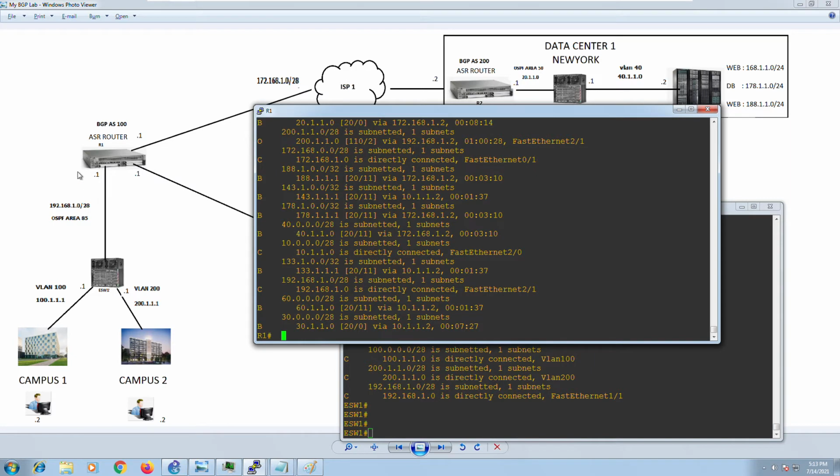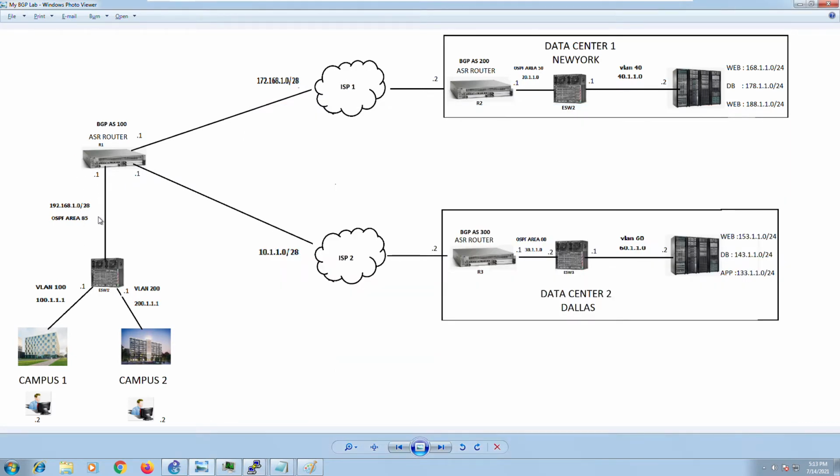Like we did earlier, we took these routes from OSPF 85, put them into our BGP 100, and we started pushing them towards router 2 and router 3. We did the same thing here in our data centers also. We took whatever routes we have behind external switch 2 and 3, put them into BGP, and started shipping them to router 1.